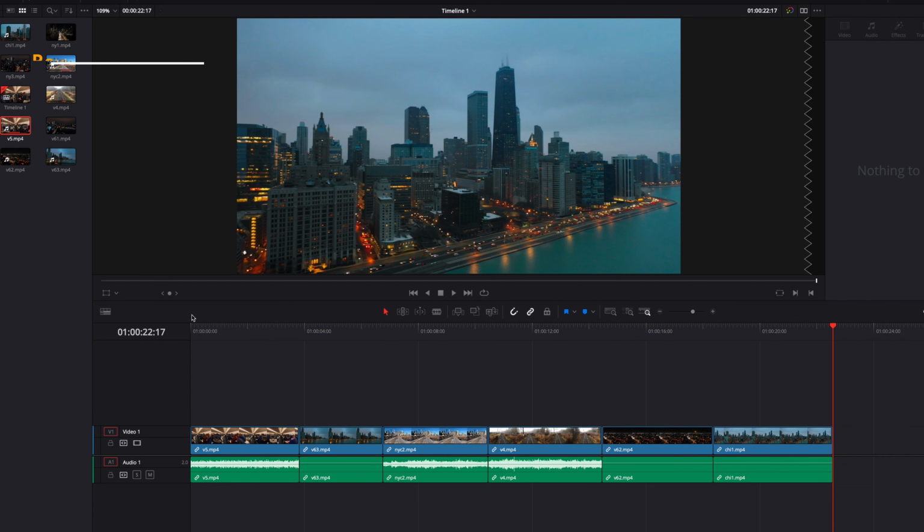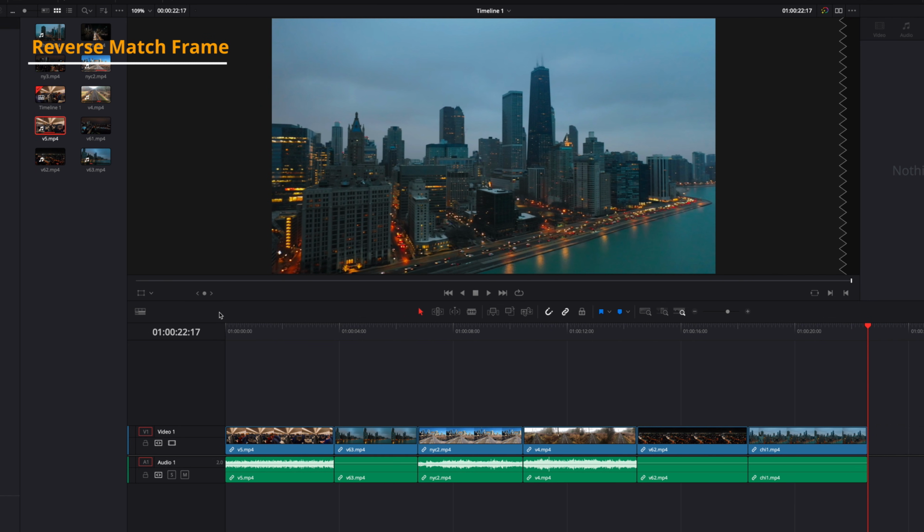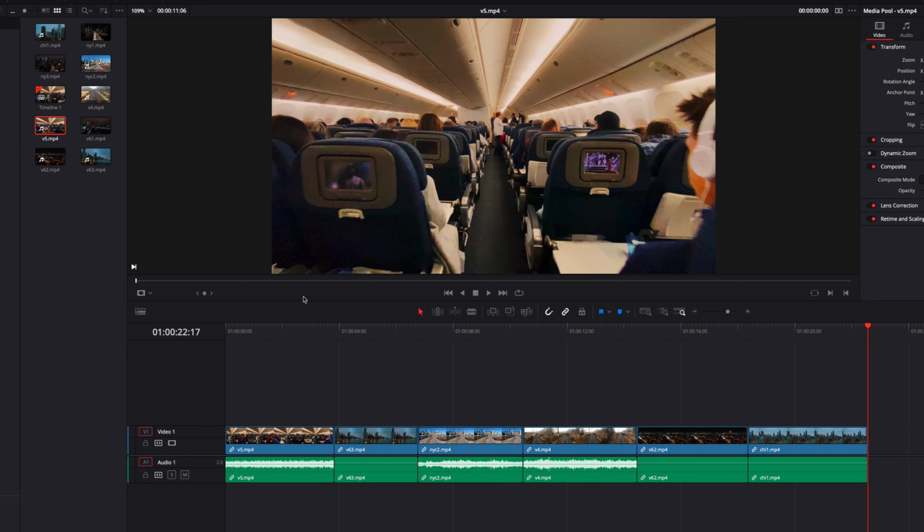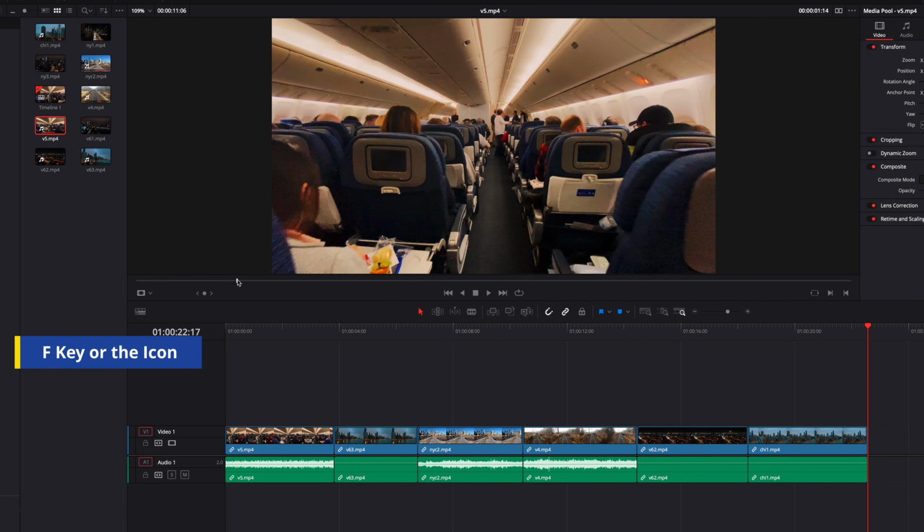Okay guys, I know we mentioned reverse match frame earlier. It is essentially just match frame, but we start at the source clip first. So once we bring up the source clip, if there's a corresponding clip in the timeline that comes from this part of the source clip, and we hit the F key or use the match frame icon, the playhead will move to that clip immediately. And if it doesn't, as you see right here, that just means that there's no clip right now in the timeline that corresponds to this part of the source clip.